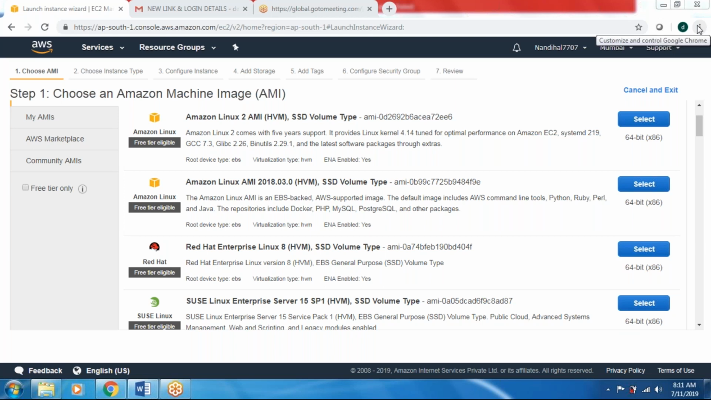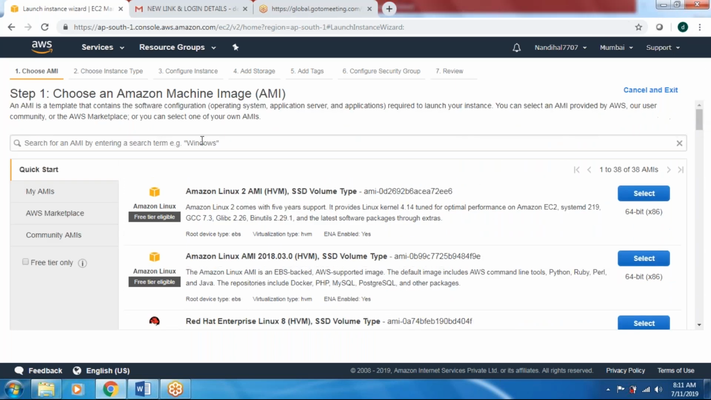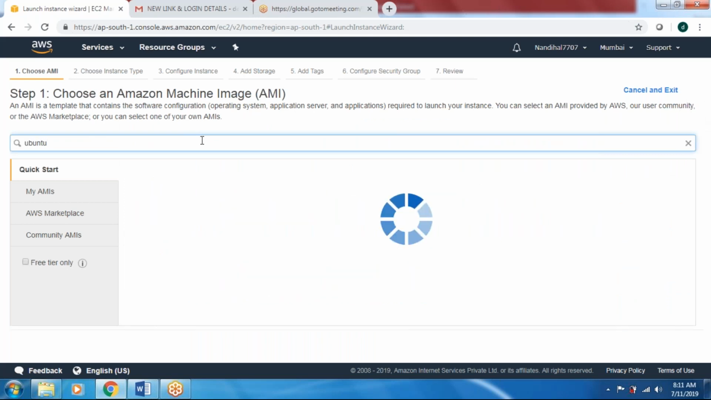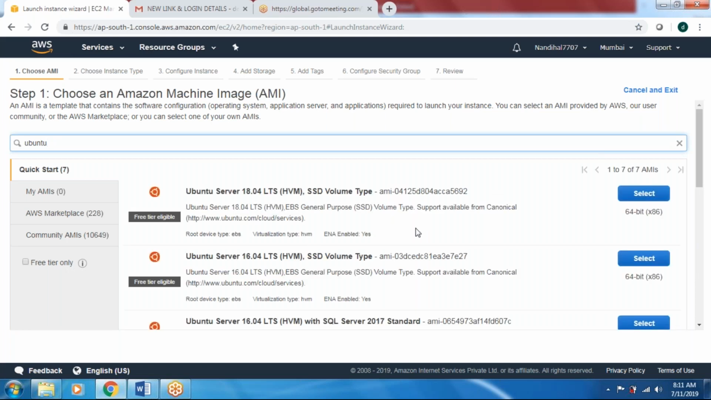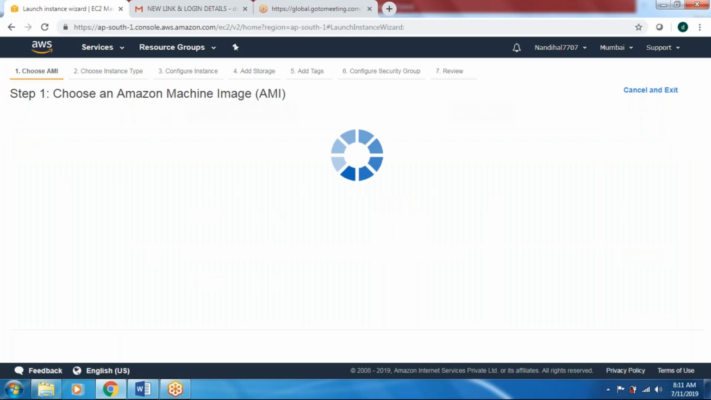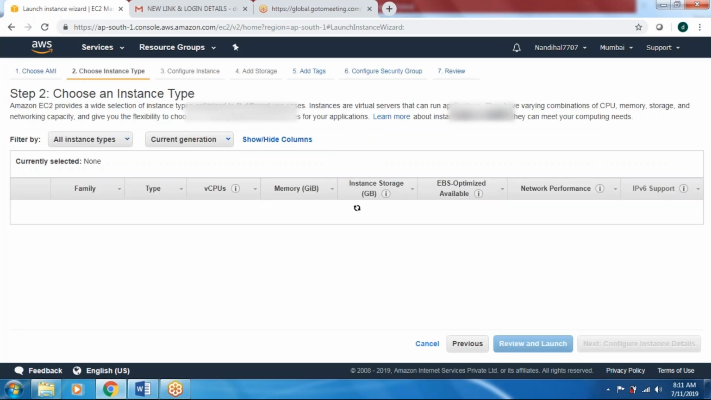Okay, guys, we'll have this one Ubuntu operating system. There was a pop-up there. Can you close this one meeting pop-up?